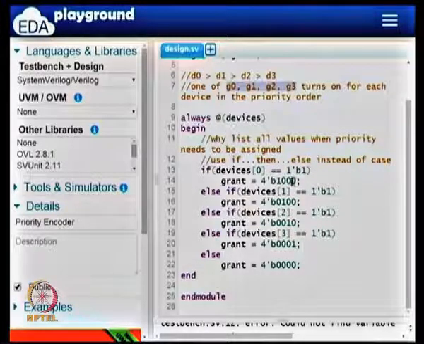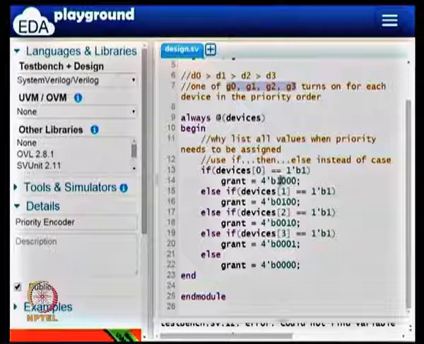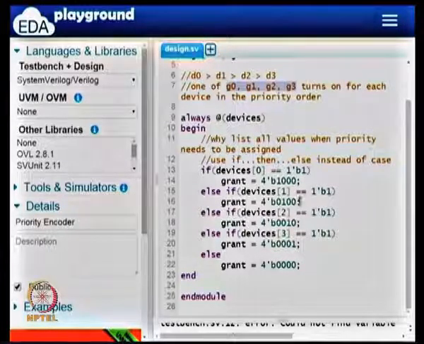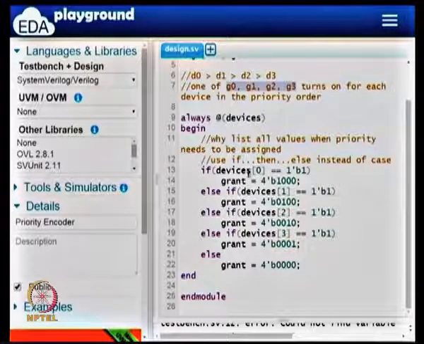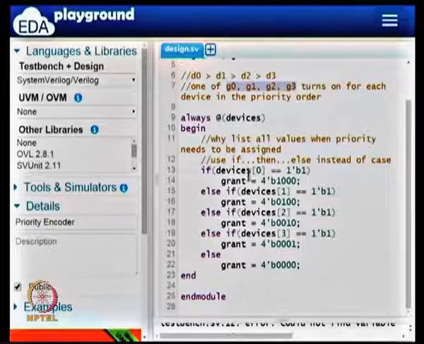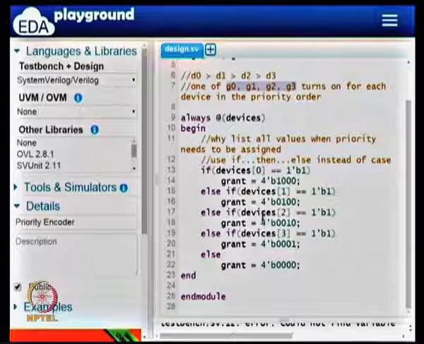So from left side to right side it is 0 to 3, so grant of 0 becomes 1. Else if devices of 1 is 1, this will happen only if the boss has not made a request. So if the boss has not made a request, only then you go and check if the manager has made a request. If the manager has not made a request, only then you go and check if the assistant manager has made a request, and so on.